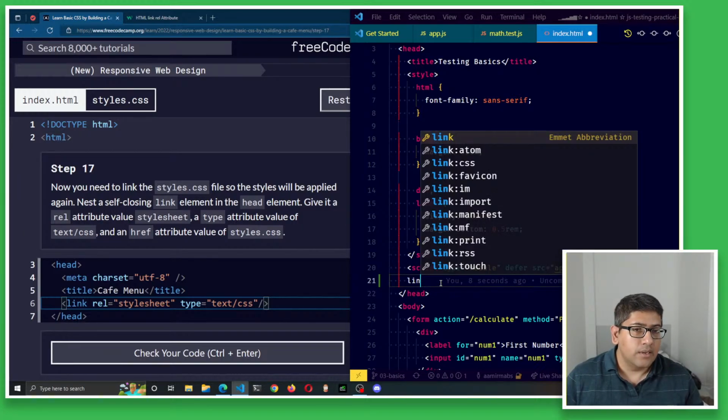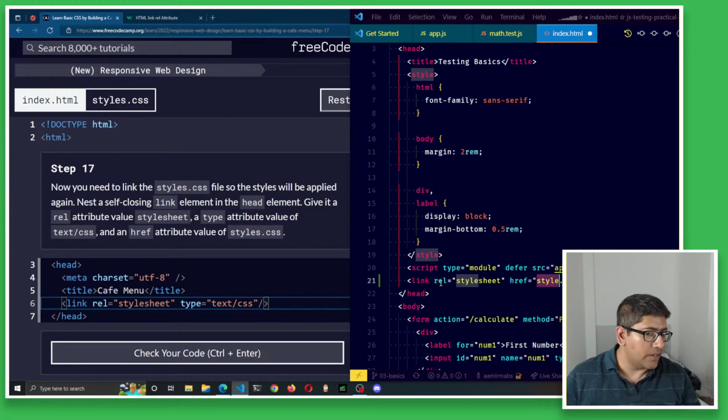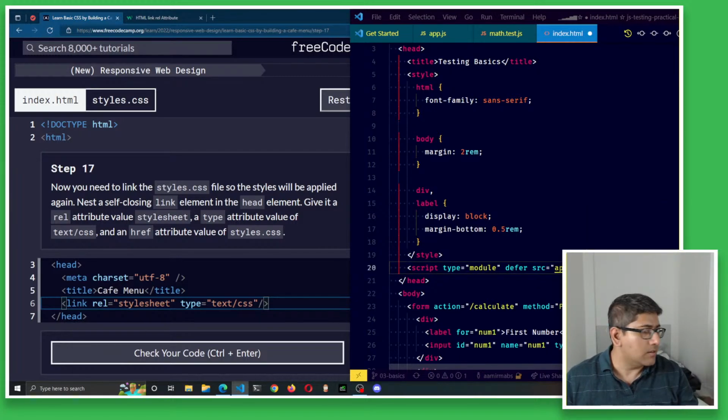See here. I can write link and colon CSS. And you see how many more options are there: atom, favicon, import, manifest. I'll put CSS and I'll get this automatically written. Link, rel equals stylesheet, href equals whatever is the link to the page, however it is related to the current one. So on VS Code, obviously, you'll get the option for it to suggest to you.